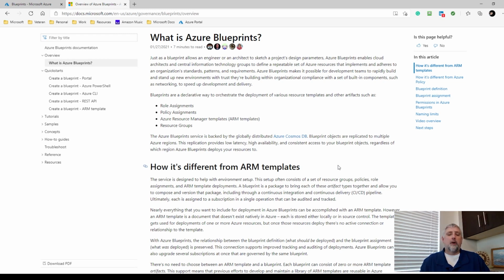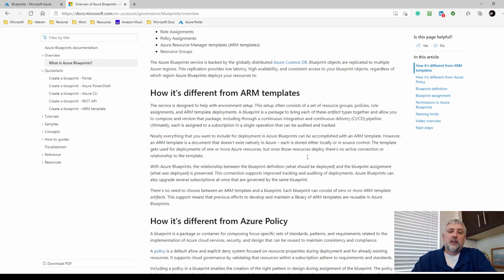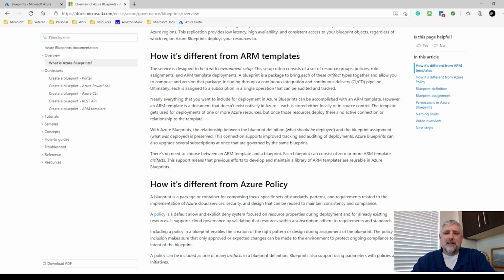So I could build out my infrastructure using ARM templates and my policies and everything else, put them into blueprints, and then once we get that change management approval, and once we're ready to actually deploy, I can just publish it and assign it, and it will go do whatever it is being told to do. So they're a little bit different from ARM templates, and this kind of goes into it a little bit.